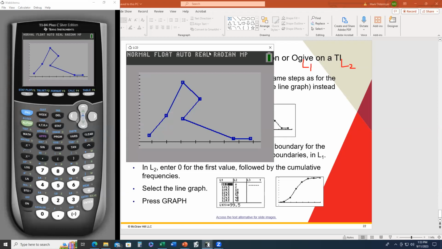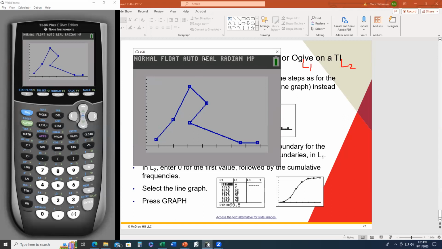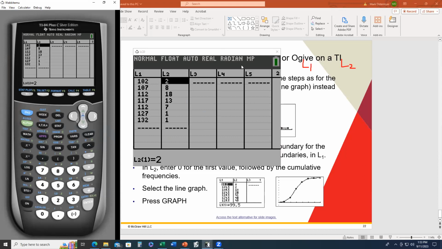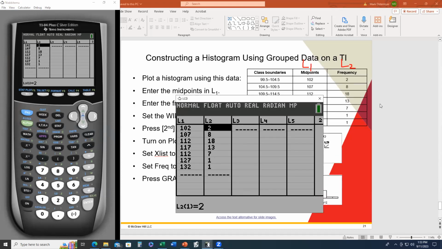What do I got going on here? Wow. Is there something corrupt with my data or something? I have to go back to stat edit and take a look. Yeah, something's wrong with my data here. I don't know. Let's see.